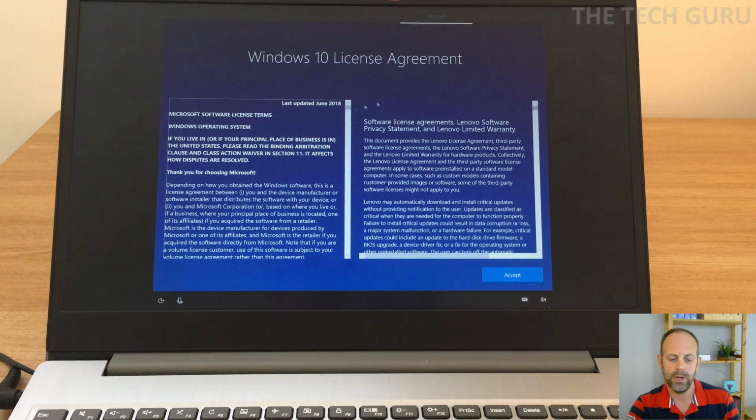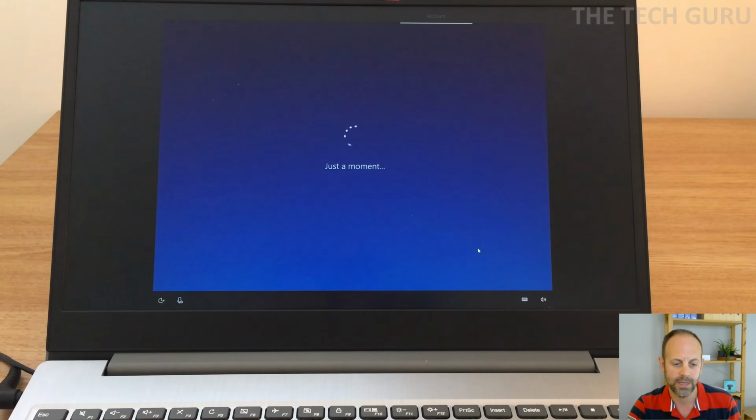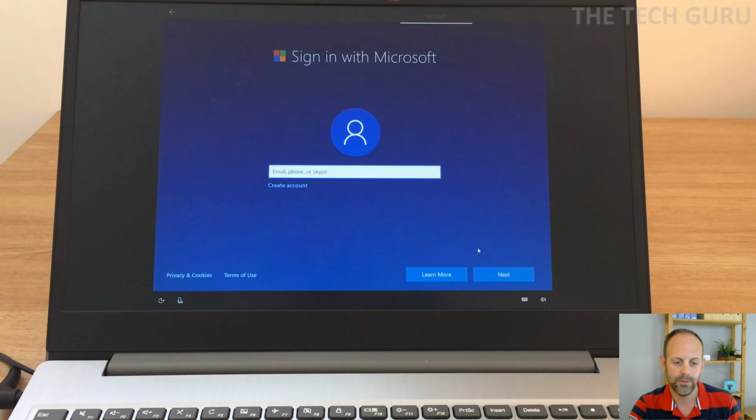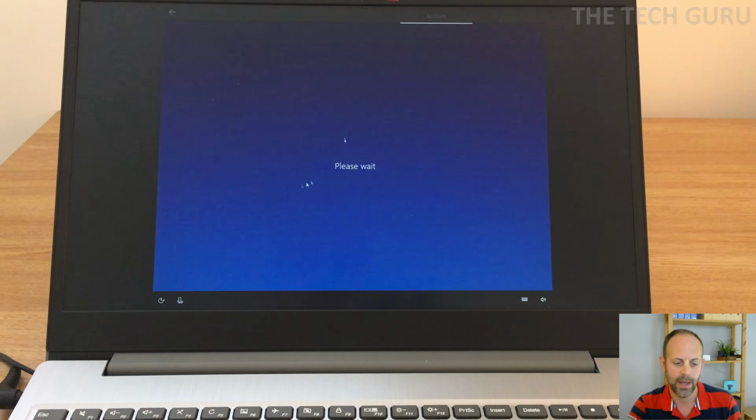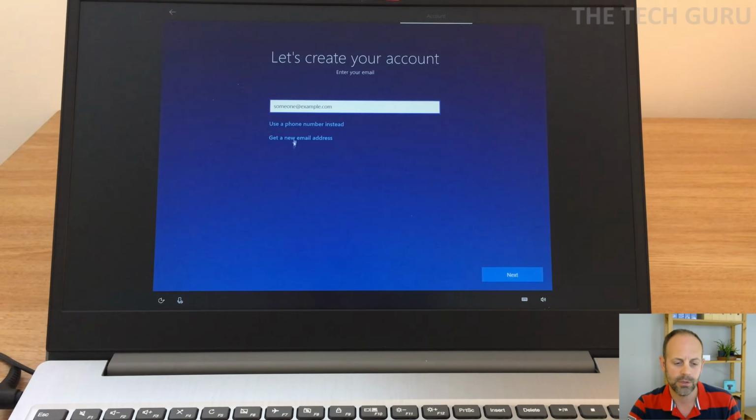Okay, so the Windows license agreement appears as it does on all PCs and laptops, etc. Just have a quick check through this and obviously make sure you're happy with it before proceeding. And when you are, just accept the license agreement, of course, if you wish to. And again, it goes through the process. So you can either sign in with your Microsoft account or you can create an account. So what we're going to do today is create a new account. So we'll just go through that process now.